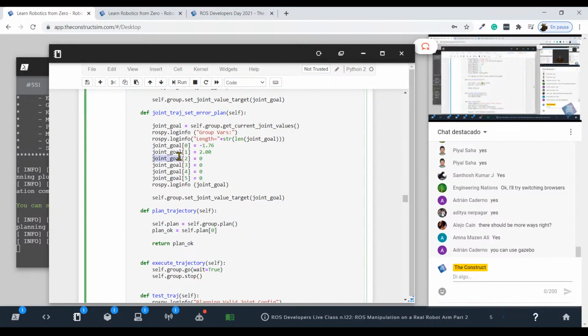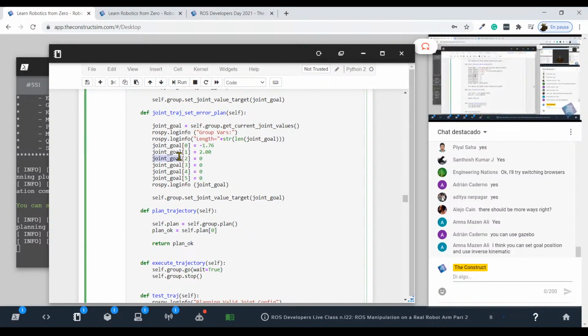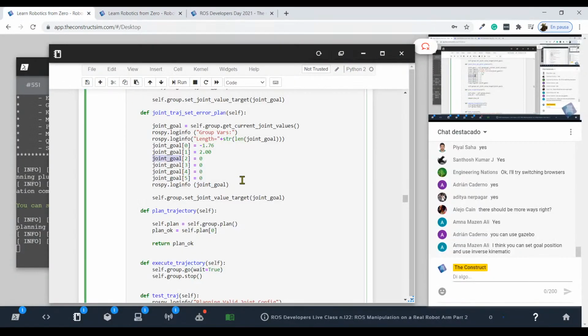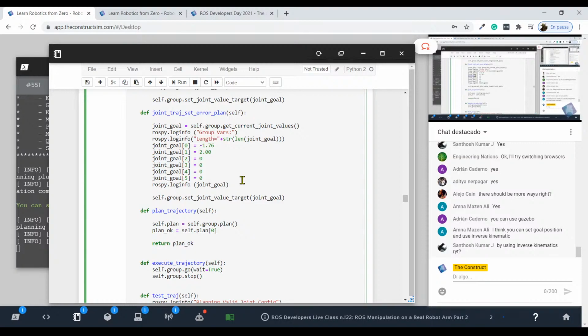In this case we are setting values for the different joints, but there are also other possibilities, just so that you know. I'm not going to show now how to do that. It's also explained in the ROS manipulation course, but I just wanted to bring it up here so that you know.